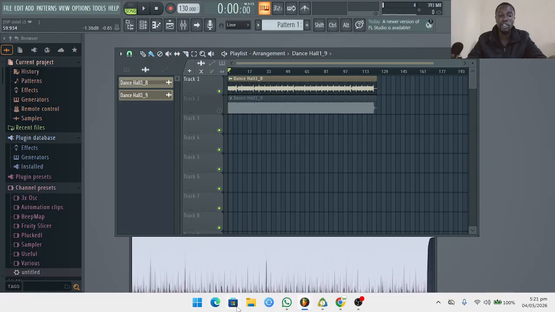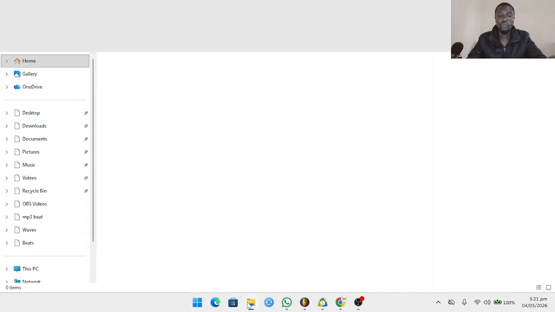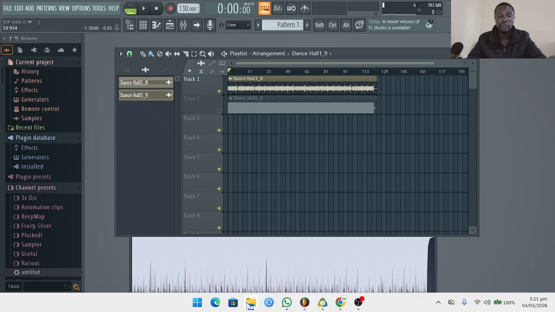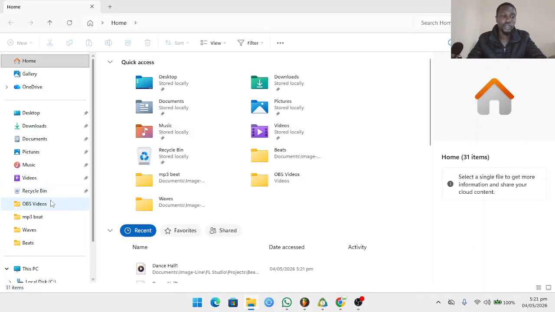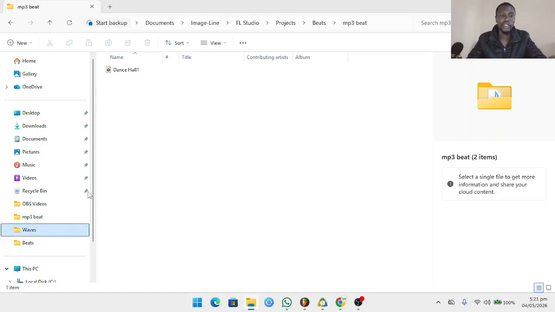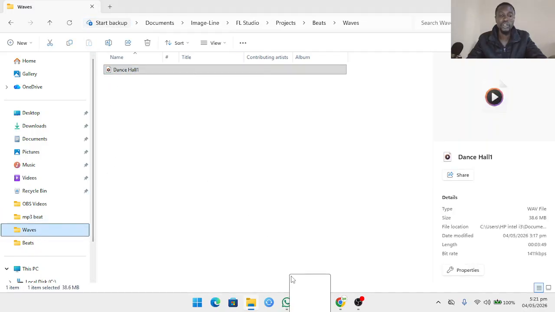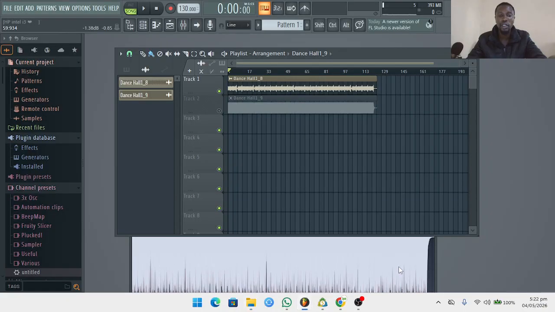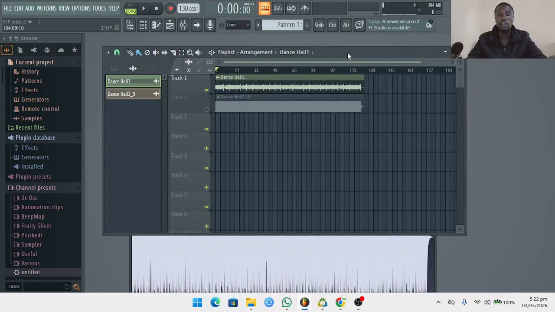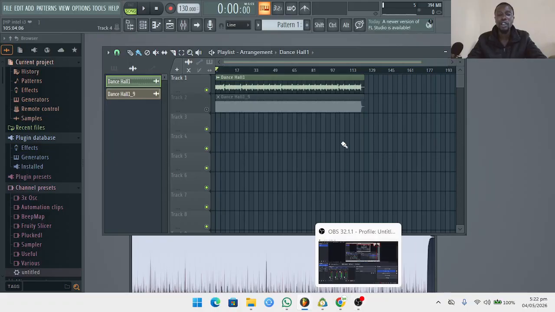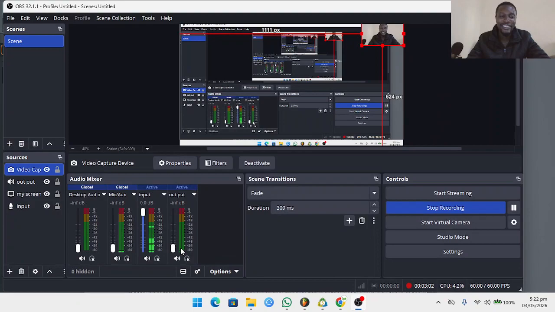So when you render it, you're gonna have to drag it from the folder you exported it to. For example, we can just drag the wave file into FL Studio like this. Okay, there you go. So this is my wave file dragged into FL Studio. Let's check it out and see how it sounds.